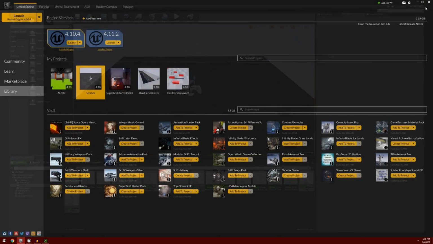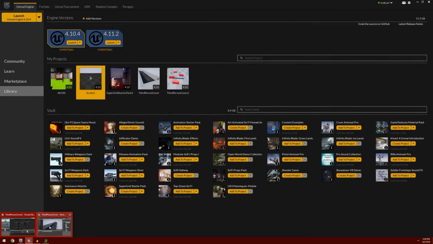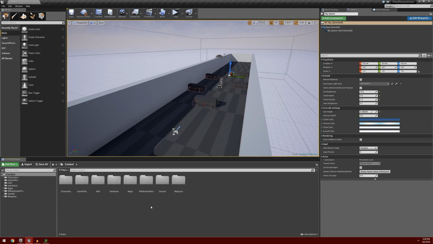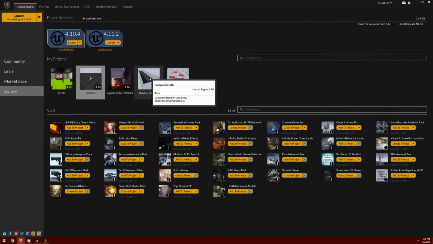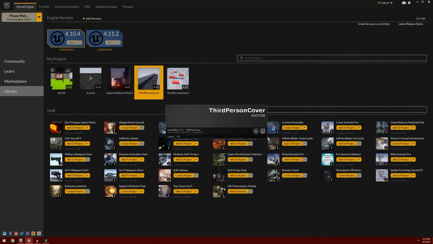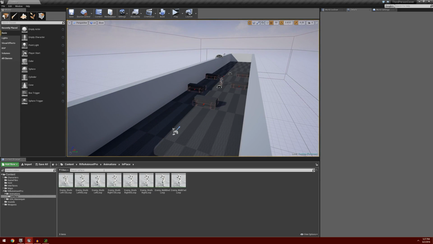So we'll close out of our Scratch project, and go back into our third-person cover project. Then we can go into this Rifle Anim Set Pro folder. We can open up our animations in place, and they aren't quite showing up yet, so I'm going to close out of the project and then relaunch it. And we'll see that the animations are in place. If they don't show up right away, just close out of the project and reopen it.